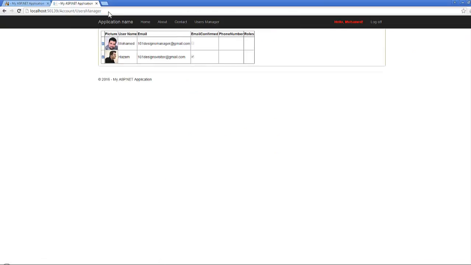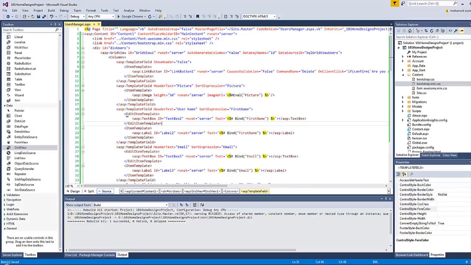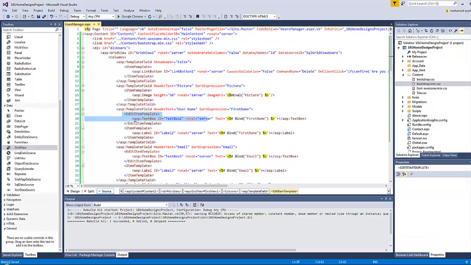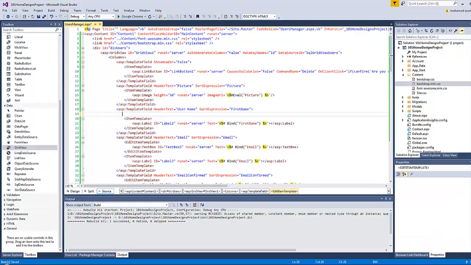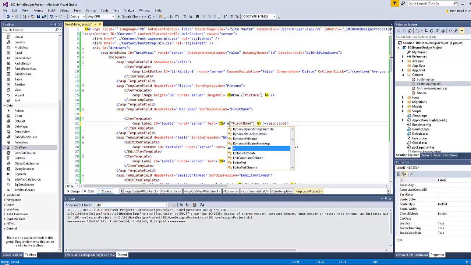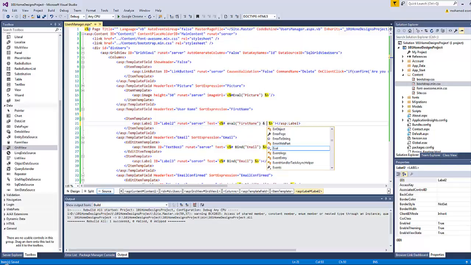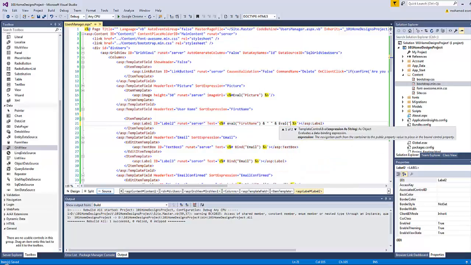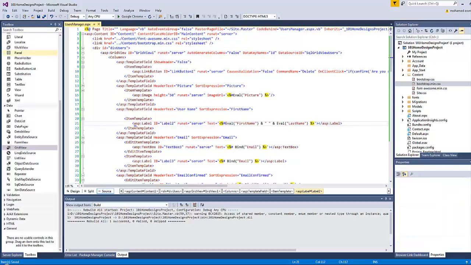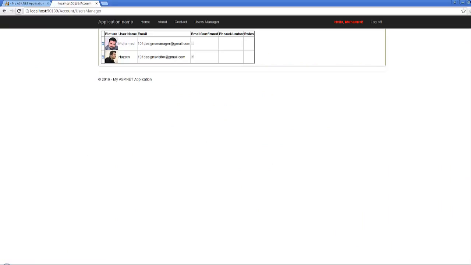Okay, cool. Now let's modify the username. So here again we don't need the edit template, we just need the item template. Here I will type eval of first name, and I will type an ampersand, space in the middle, and then eval of the last name. Okay, let's save all. Let's refresh our page.